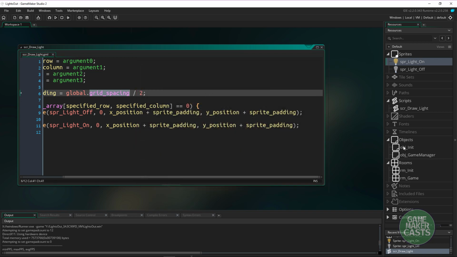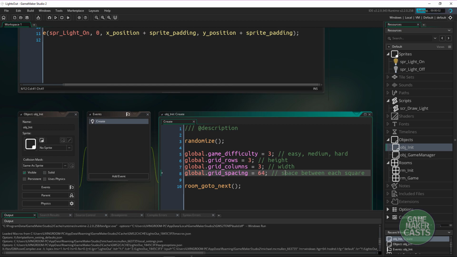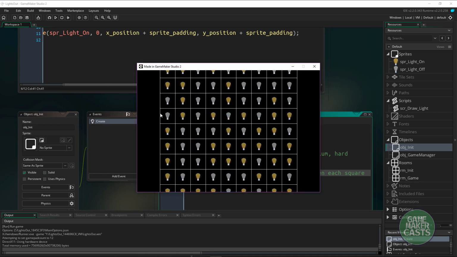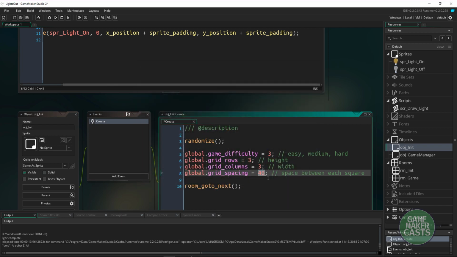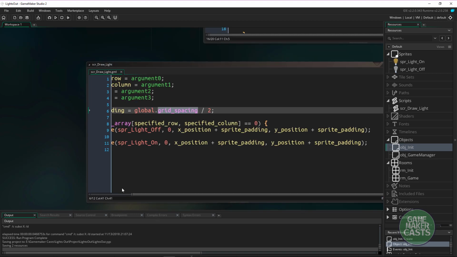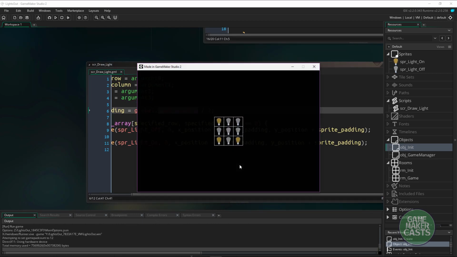Now, the test for this is if we actually go into our inner object, and let's change this to 64. Let's see, this may go off the screen, not 100% sure, but you can see that the lights here are centered correctly. You can see that it went up and down off the screen because we don't have the window size set correctly, which is 100% fine. So we'll set that back at 40, we'll set that game difficulty at 1, and if we run one more time, we should see that our game is pretty close here.